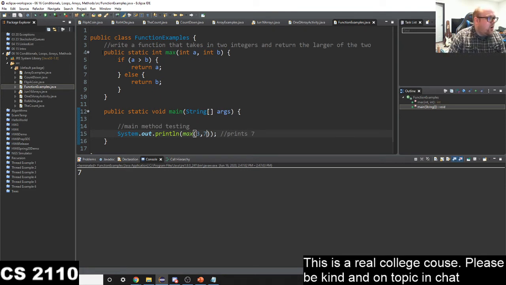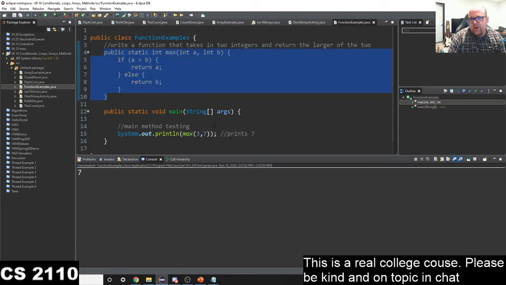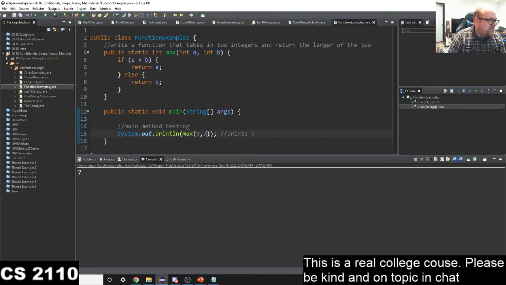So I call the function with a particular input, and I test it, so 3, 7 is the input, to make sure that the output I get is the output I expect. If I say, give me the maximum of 3 and 7, I would expect 7. Are there any questions about this?